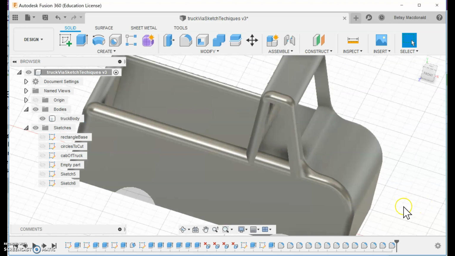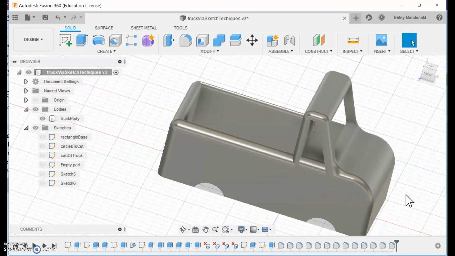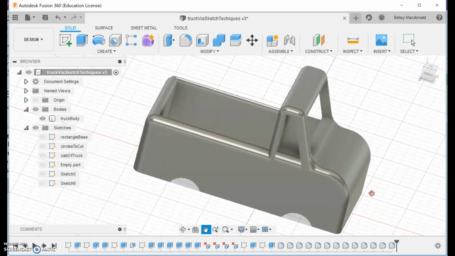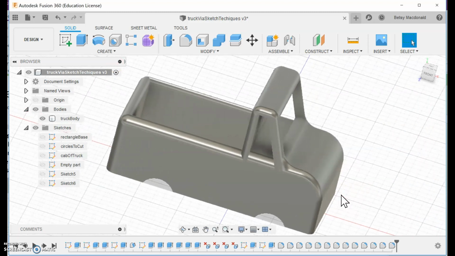It's a lot of repetition, but it will make you good at it. It'll make you good at fillets and extruding, etc. So repetition in Fusion, I think, is a good thing because stuff becomes easier. So have fun making your truck or vehicle or whatever. See you next week.